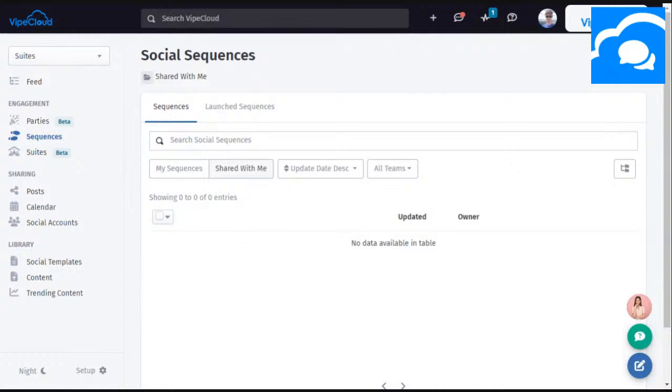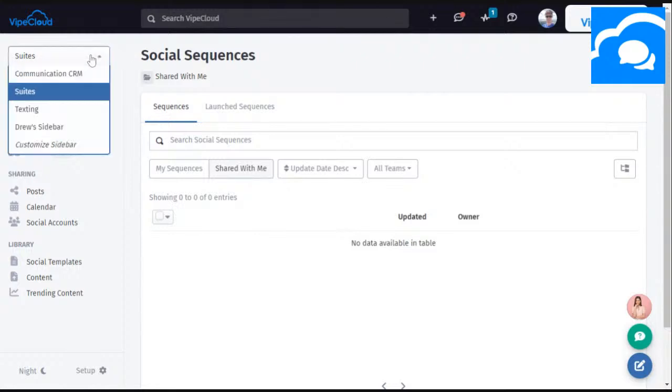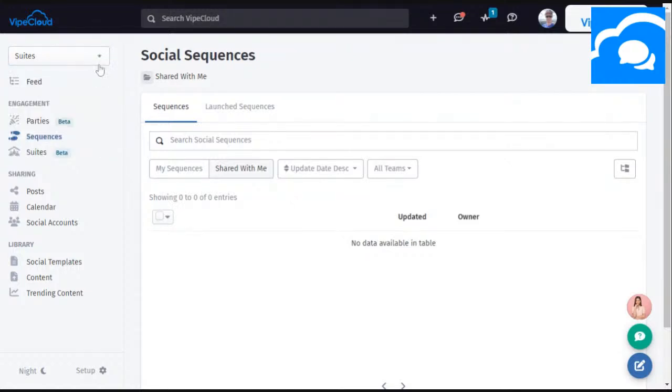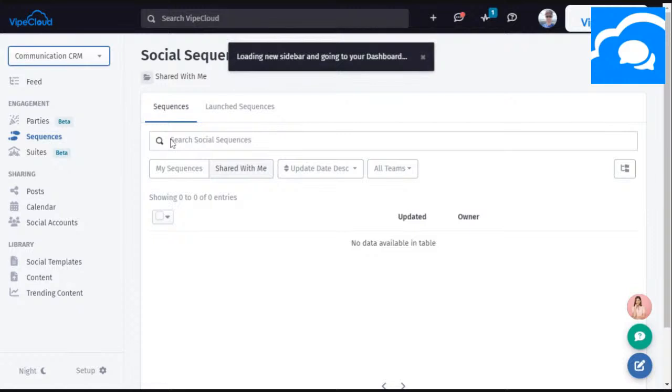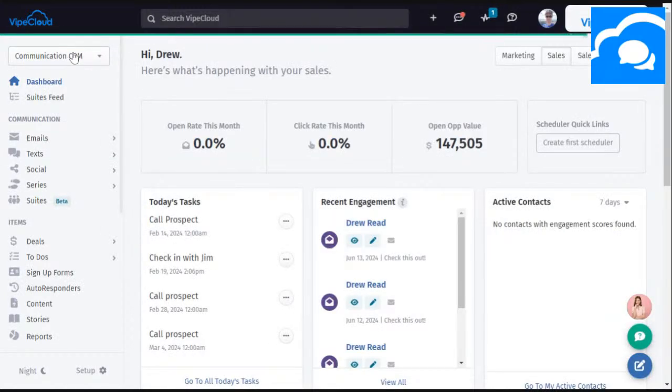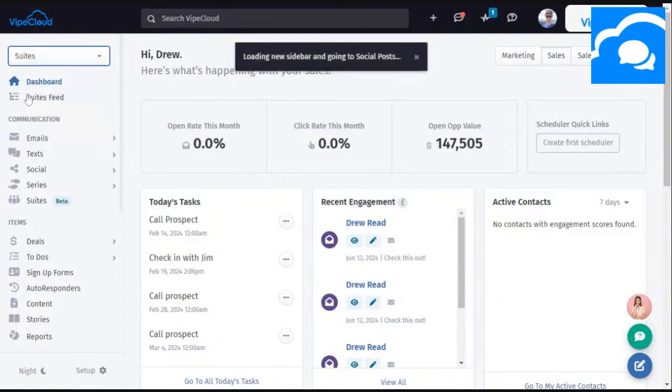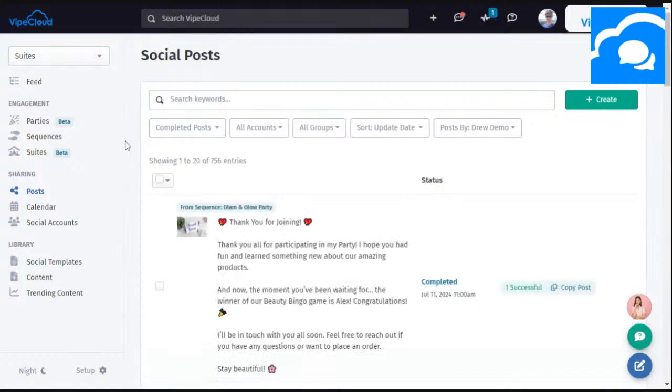And if your sidebar looks a little different, there are a couple of different sidebars you can toggle between. So just toggle to the Suites sidebar. And that's the easiest thing right up here. If you're under communications CRM, it's just going to be easiest. If you're doing anything social or Suites related, just click up here, go to Suites, and then it's going to be streamlined for doing all things Suites and social posting.